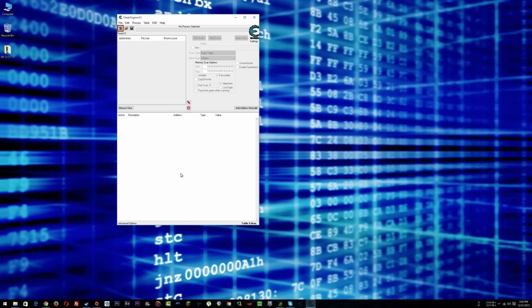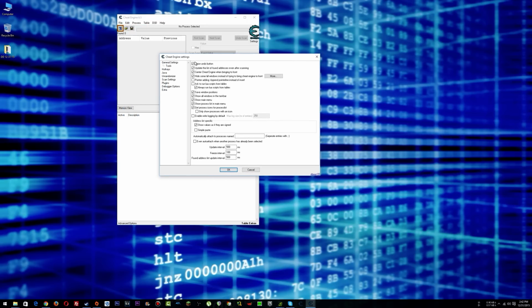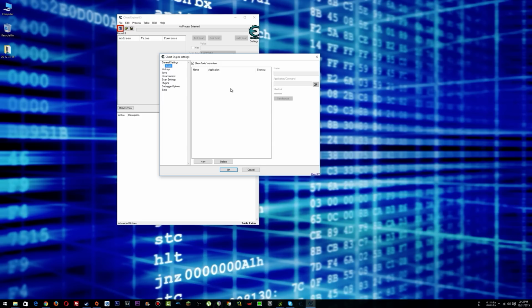Next, the game that we want. I'm going to be doing this with HuniePop. It's a really great game to hack. So what you can do is go to Settings, and you can say Tools right here, and this is where you can have Cheat Engine open other tools for you automatically under a new menu. However, I like to use this to set it for games that I hack often. So what you'll do is say New, and then I'll call this HuniePop, the name of my game.